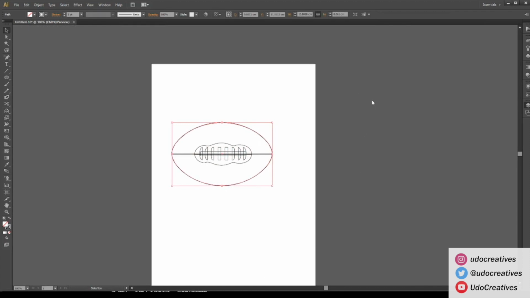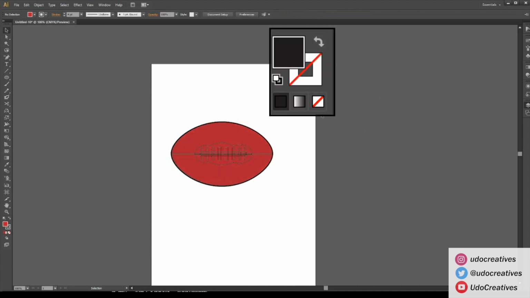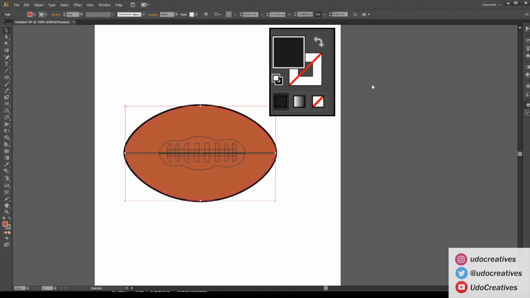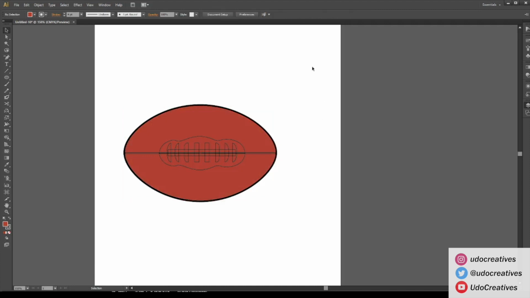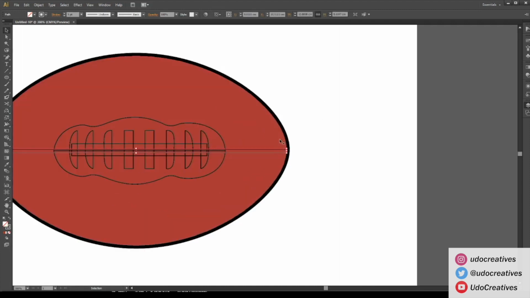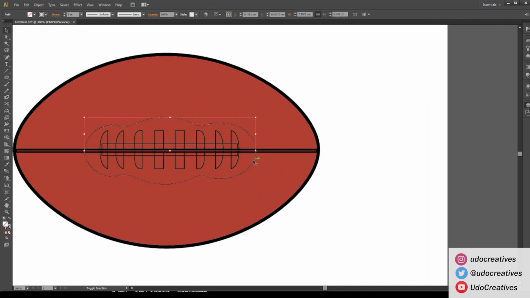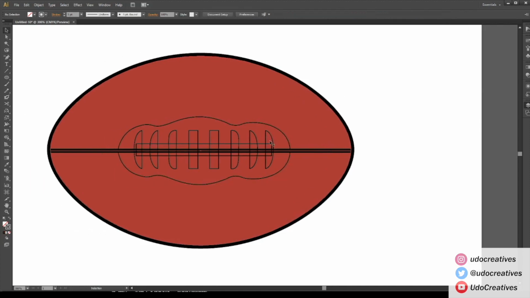We can now work on the coloring, shadows, and highlights. To start, select the main ellipse and use the Fill tool to change the color to your desired shade of brown. Adjust borders as necessary. Next, we will select the shapes that form our lace and fill those with white.